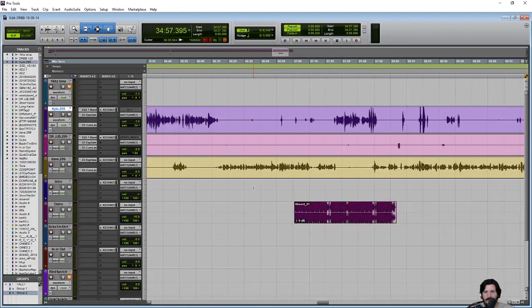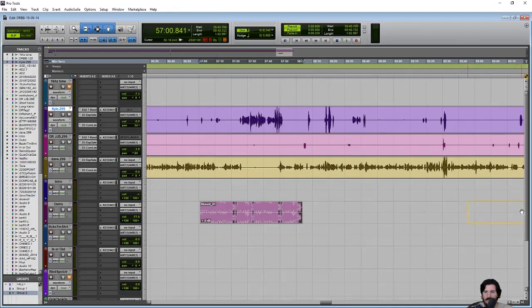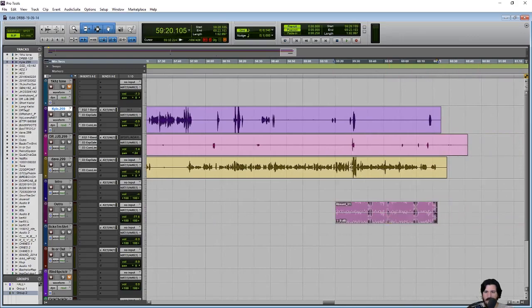And the last bit is just pulling this to the end. This is our outro music, and just making sure that everything lines up at the end.